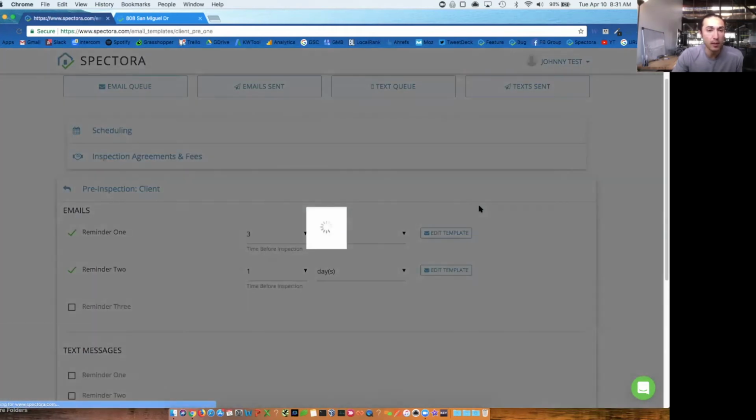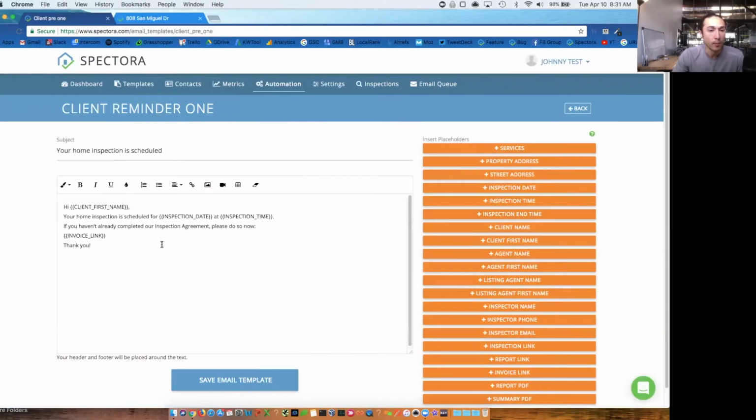So take a look at these emails and really word them the way you want and include the information that you want to be in here. Some inspectors will link to articles on their website, which is great for SEO. That's a strategy we recommend. You can include the invoice, you can include a link to the inspection details. Some inspectors will link to the inspection details screen with the inspection link again to kindly remind the client to pay and sign the inspection agreement.